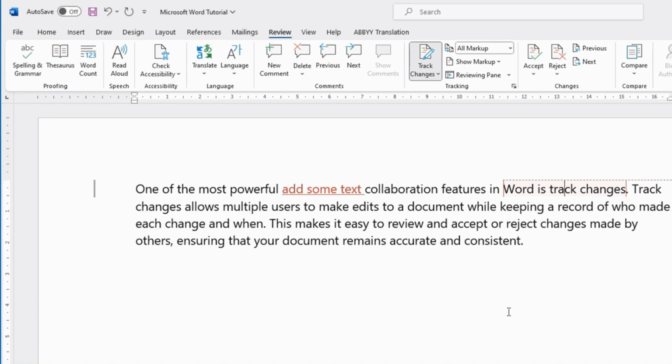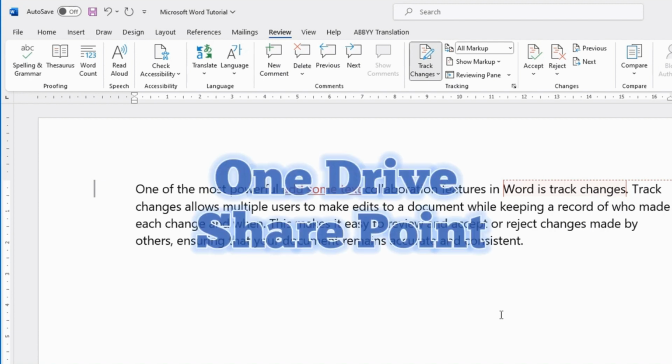Real-time co-authoring is another feature that makes collaboration in Word seamless and efficient. With real-time co-authoring, multiple users can work on the same document simultaneously, seeing each other's changes in real time. This allows for a truly collaborative editing experience where everyone can contribute their ideas and input in real time. To start co-authoring a document, save it to a shared location such as OneDrive or SharePoint.